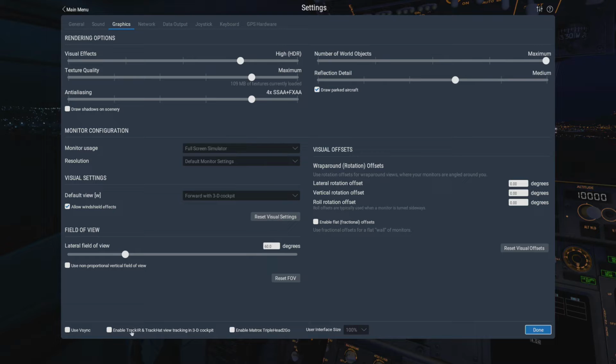Obviously, it does have support for TrackIR. I'm not sure too much about what the Matrox TripleHead2Go is. I'm not sure if that's similar to TrackIR. I'm not really sure. Number of world objects, I've got clear to the right at maximum. Reflection detail, I've got it at medium. And draw parked aircraft.